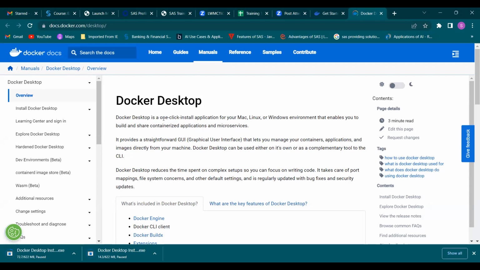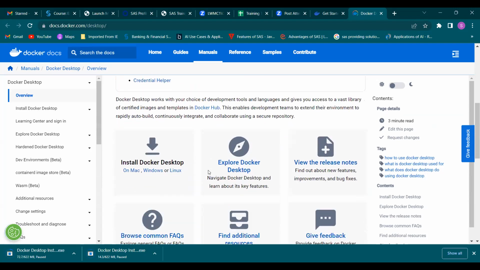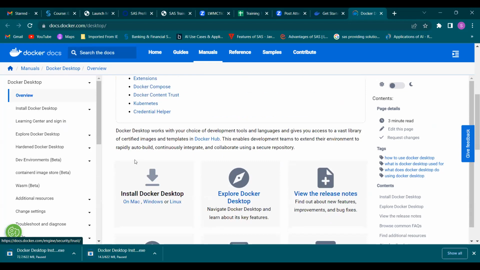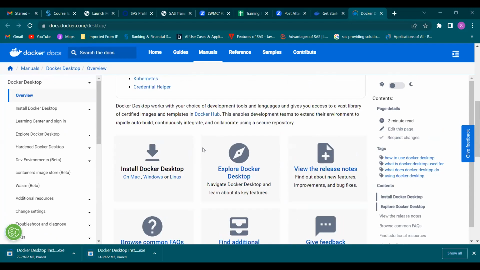So this Docker Desktop is a one-click installation application for your Mac, Linux, or Windows environment that enables you to build and share containerized applications and microservices. Here we have all the documentation of this. Install the Docker Desktop, explore the Docker Desktop. All we have here.